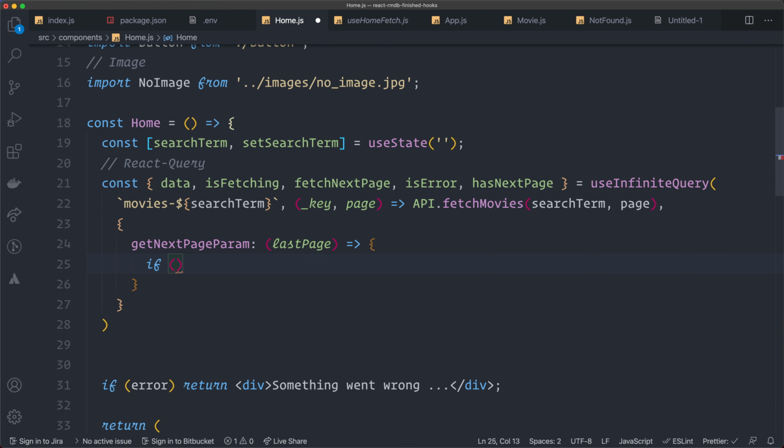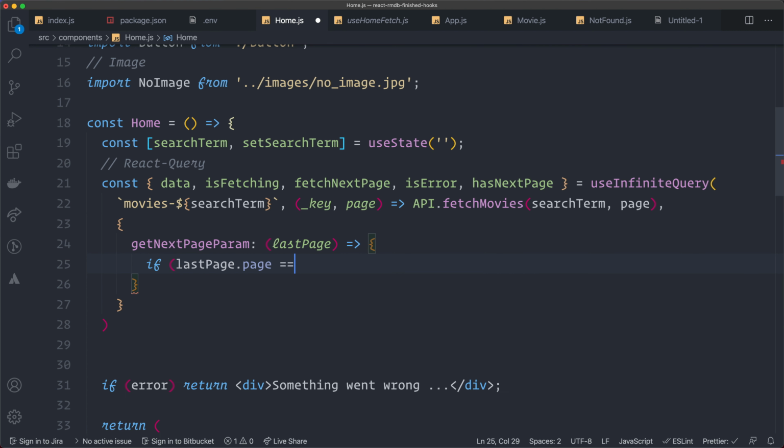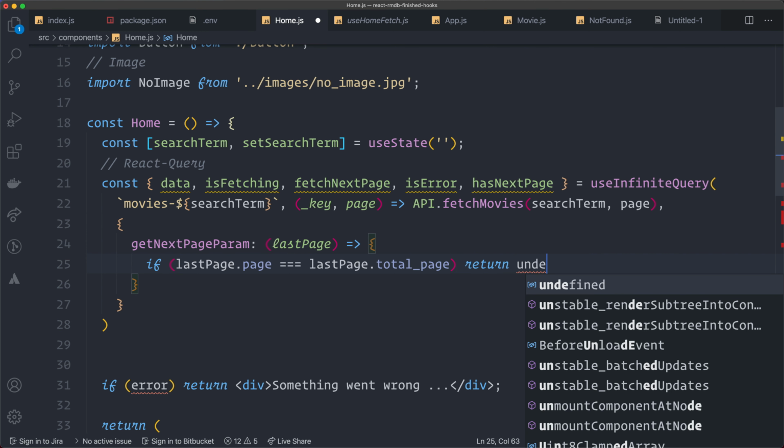And then I check if last page.page equals last page.total_pages. And these ones are from the API. So that's why I can grab these properties here. The API will return a prop that's called total_pages and also one that's called page. And this is how I can compare if the last page is actually the same as the total page. I know that I'm at the last page. And then I return undefined.